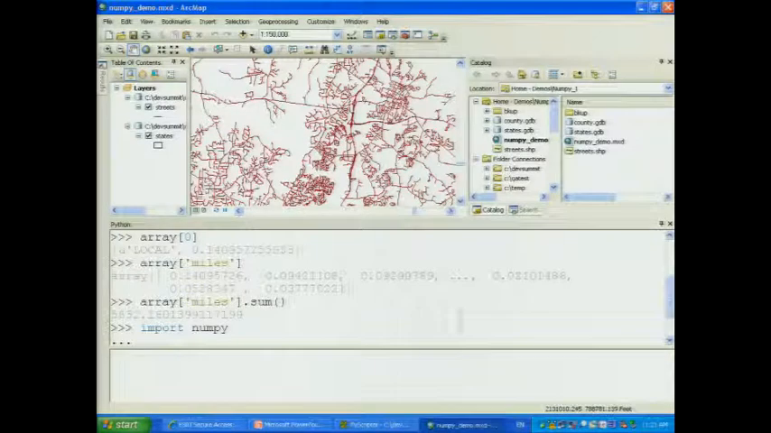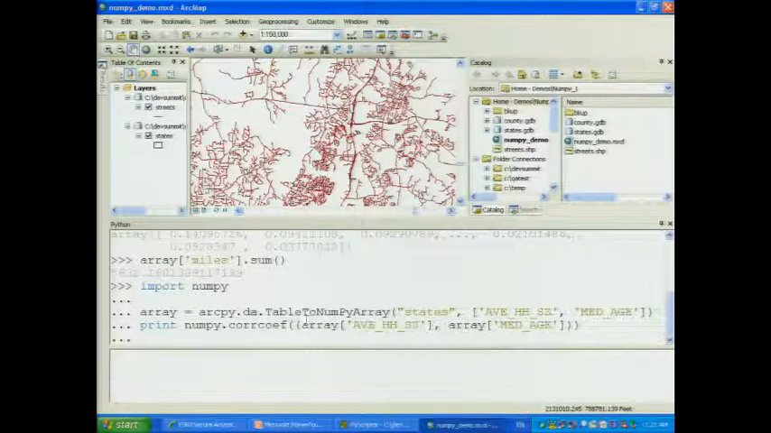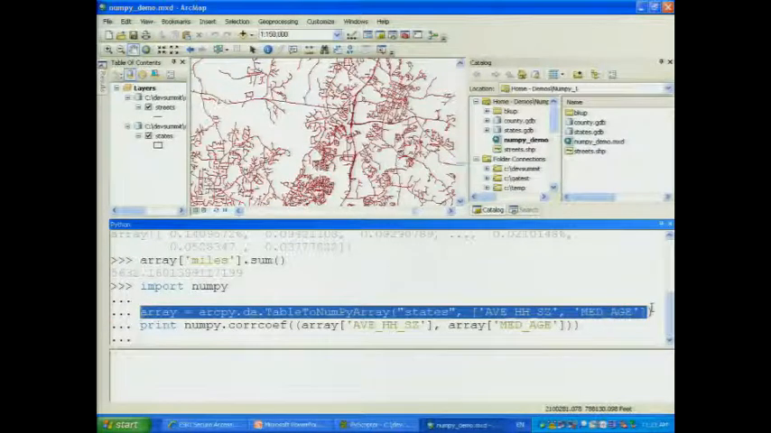Now, like I had earlier in that one slide, there's more than just methods off of an array object. Numpy supports a whole series of methods that come right off of Numpy. So in this case, I just have a simple feature class of the states of the United States with a little bit of demographic information attached to it. So I'm going to export that to a Numpy array, and then I'm going to pull out just a couple of fields from that. So this is average household size and median age.